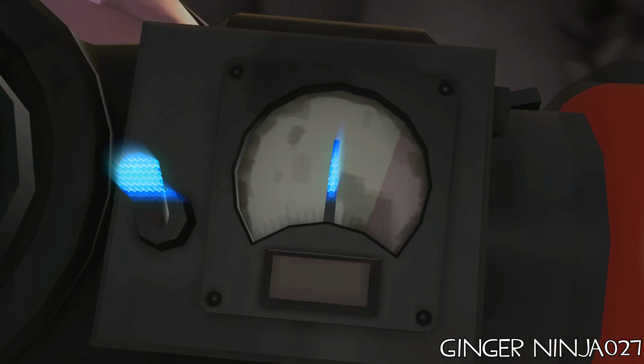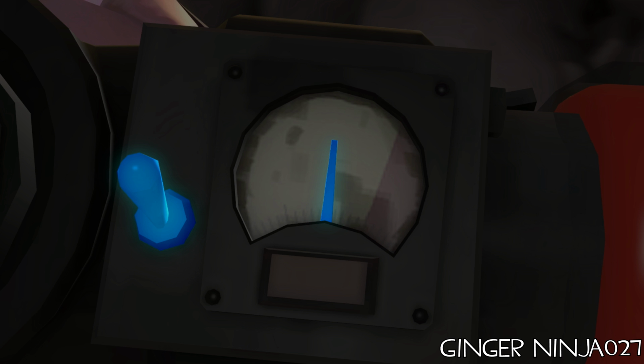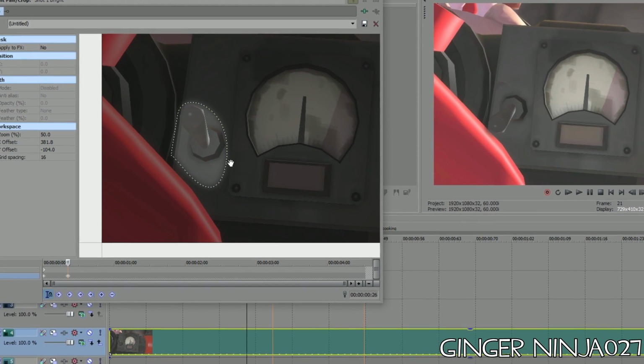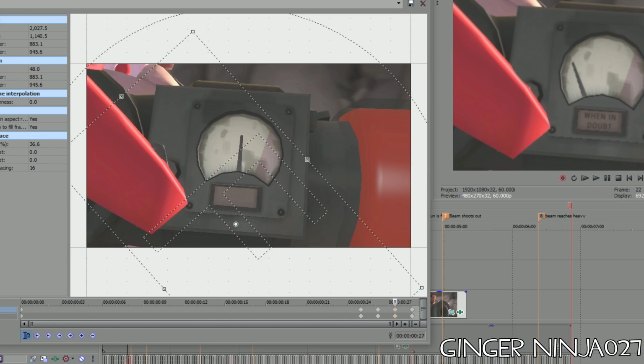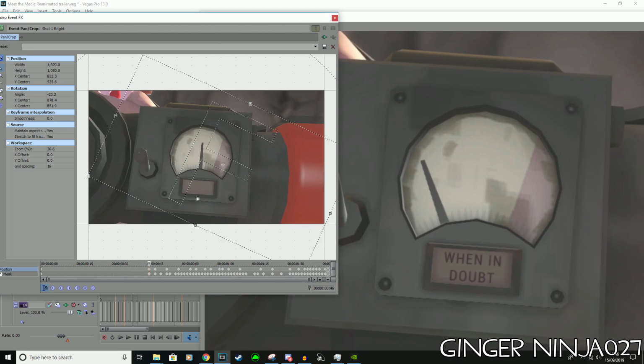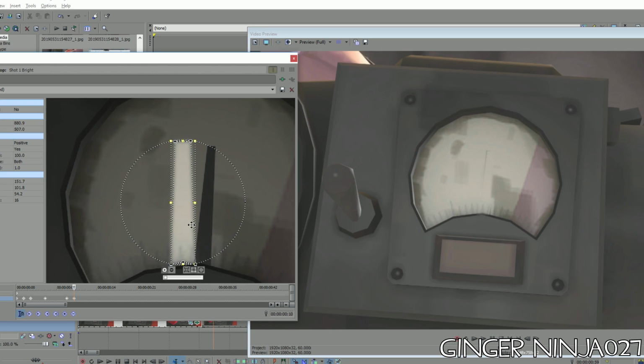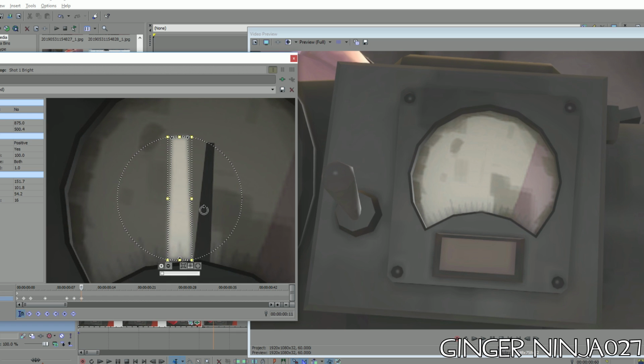Now in the game, the Medigun switch and meter pointer are completely static, meaning I'd have to edit them all in post. For the switch, it was a simple case of masking it out and flipping it with pan crop. The meter also involved masking and pan crop to make it move, as well as patching the motionless pointer to make sure there were not two pointers at the same time.